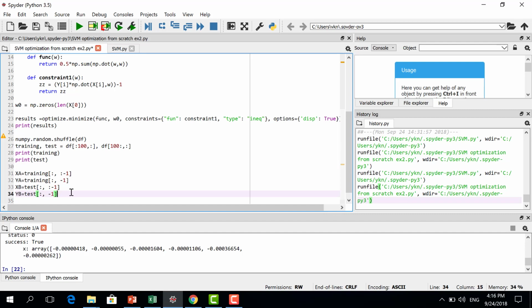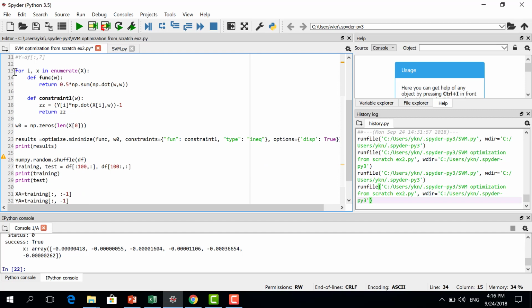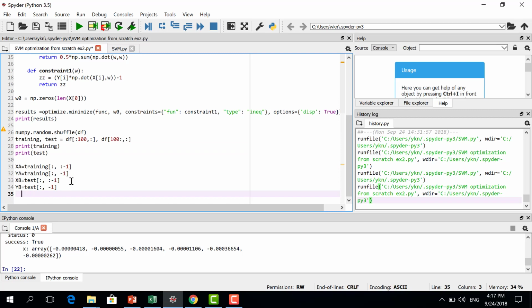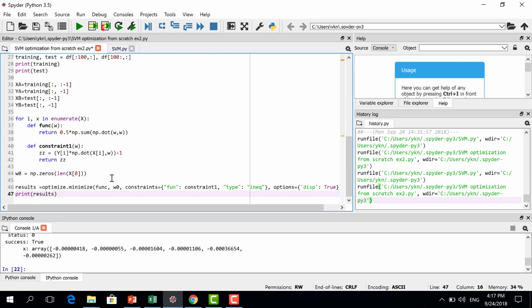Now we have to repeat the optimization stage again. Just copy this optimization stage or syntax and put it in here. But keep in mind that it's not x anymore, it should be xa, right? So you have to change x to xa, and y to ya. All right. Yes, len of xa.